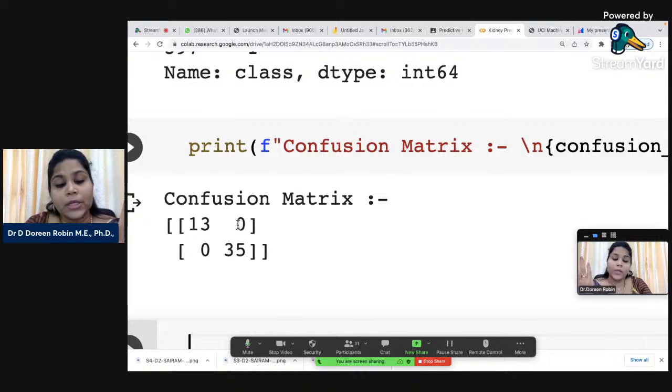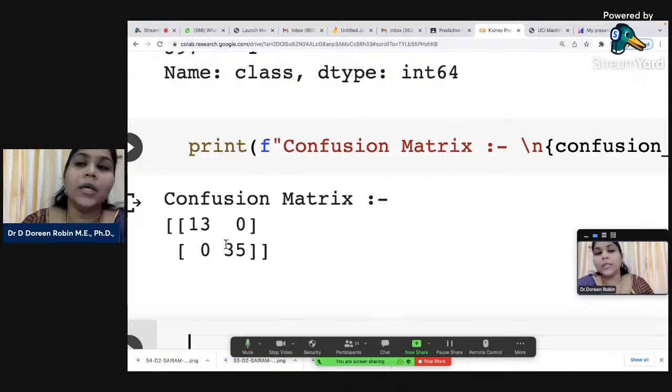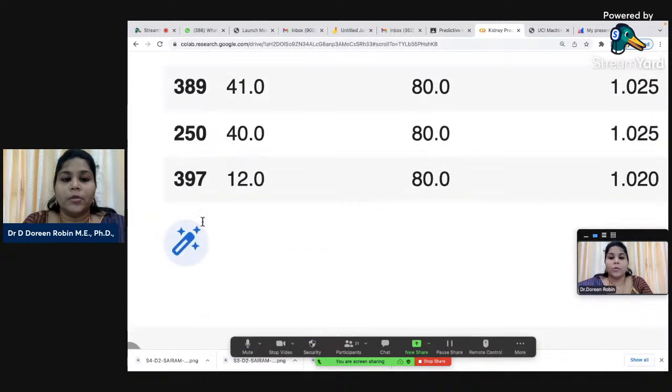If your accuracy is less, then this diagonal will have more value. Since here we have got an accuracy of 100%, it works like this, right? And this 13 is called true positive. My actual data set also is positive. Y test is also positive. In my algorithm, what it has learned and got as output, that is also positive.